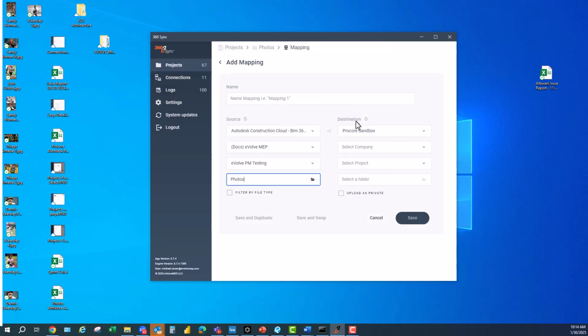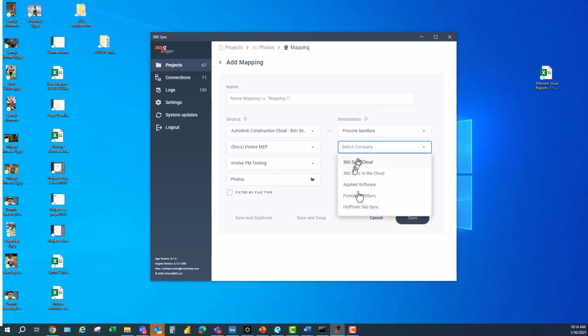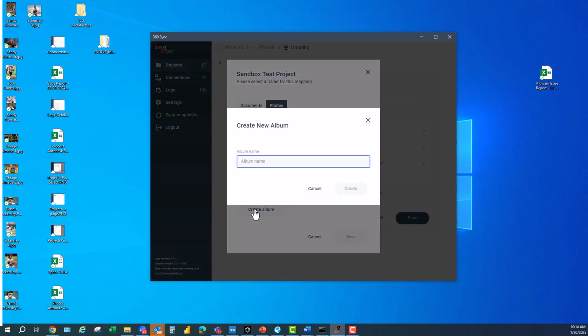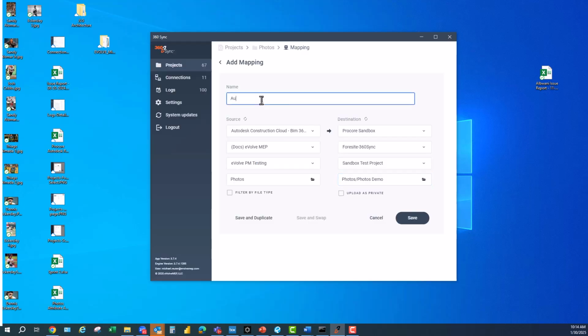I will choose where I want these files to be copied to in Procore. So I'm going to pick my company, then I will pick my project, and then I will choose the Photos tool. Now if I wanted to, I could drop these into the unclassified folder, or I could create an album, which is what I'm going to do. We will call this Photos Demo. This one will be called Autodesk Photos to Procore Photos. That's the first thing we can do. We can copy Autodesk Photos to the Procore Photos tool.